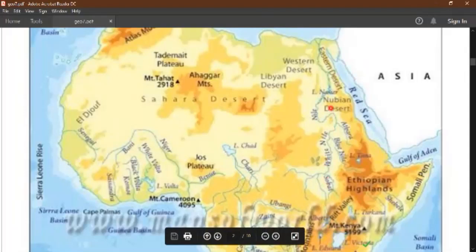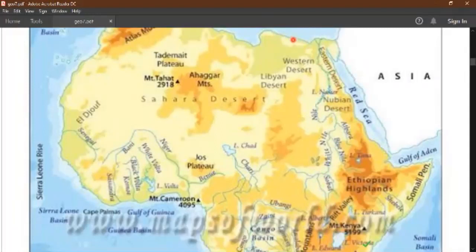It is nearly 6,853 kilometers long. River Nile rises from the south of equator and flows northward through northeastern Africa to drain into Mediterranean Sea. Nile is formed by two streams, the Blue Nile and the White Nile.